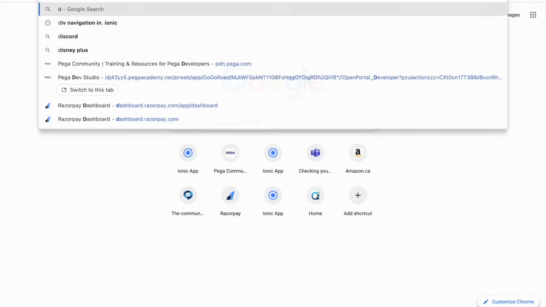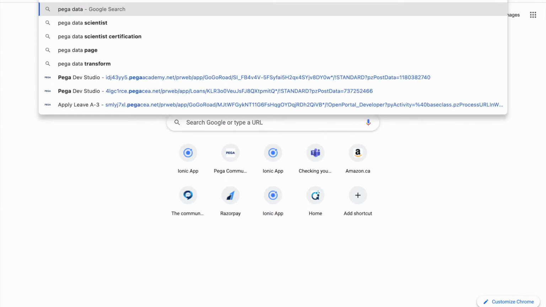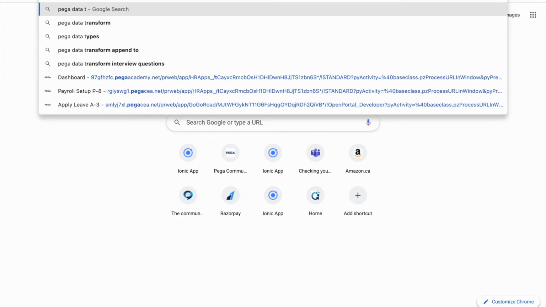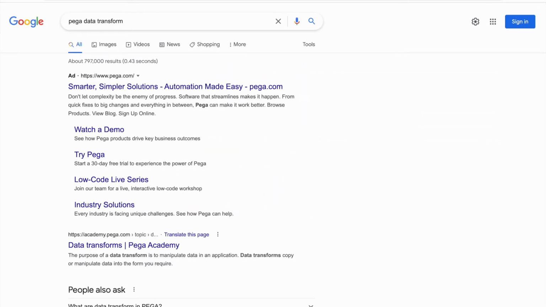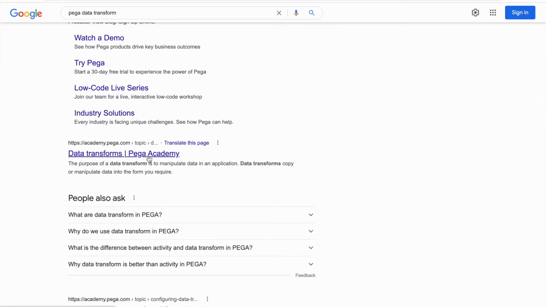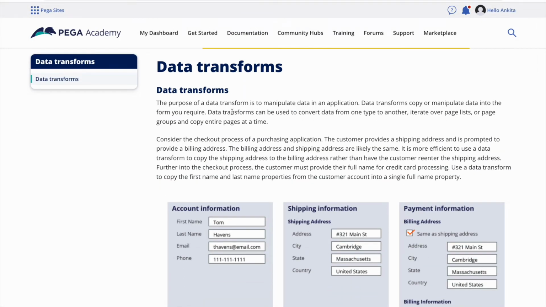So if I just search in Google, Pega data transform, you can see there are tons of uses for this data transform. Okay, so on a very high level, the purpose of data transform is to manipulate the data in applications. As I was saying, manipulate means we can set some value, there are a lot of things we can do.